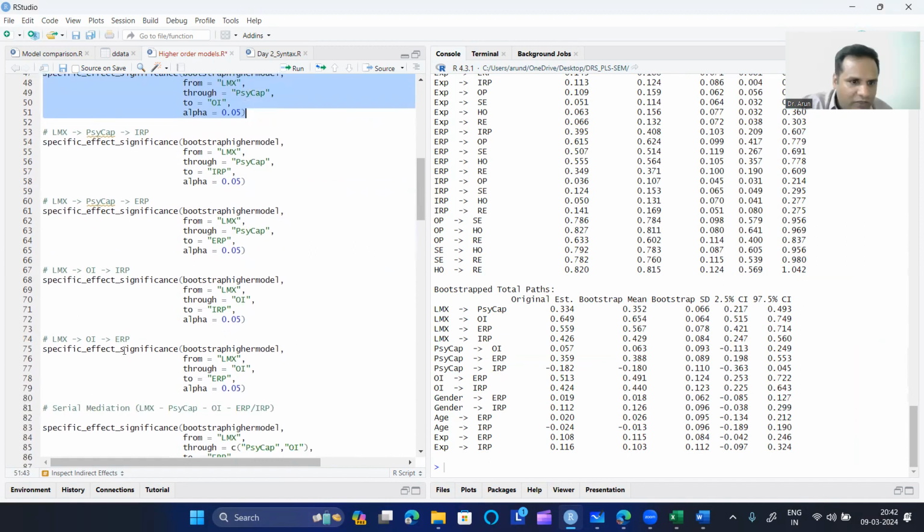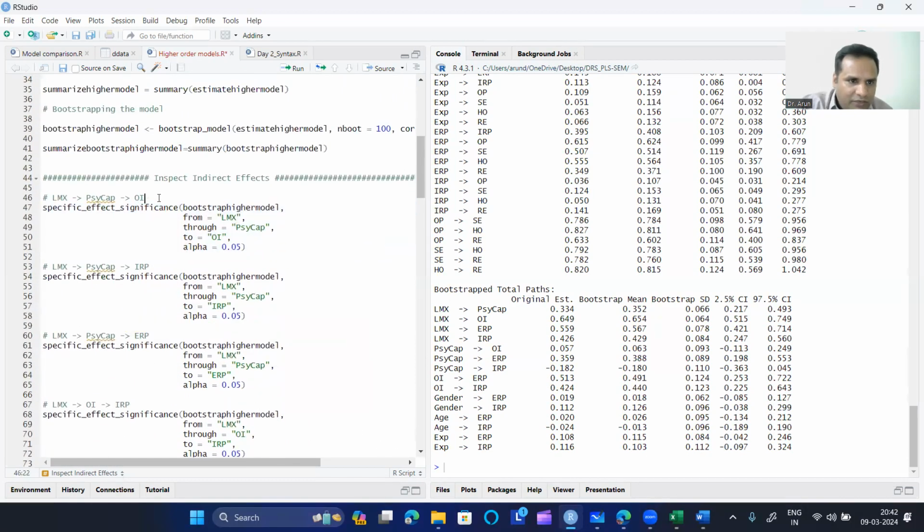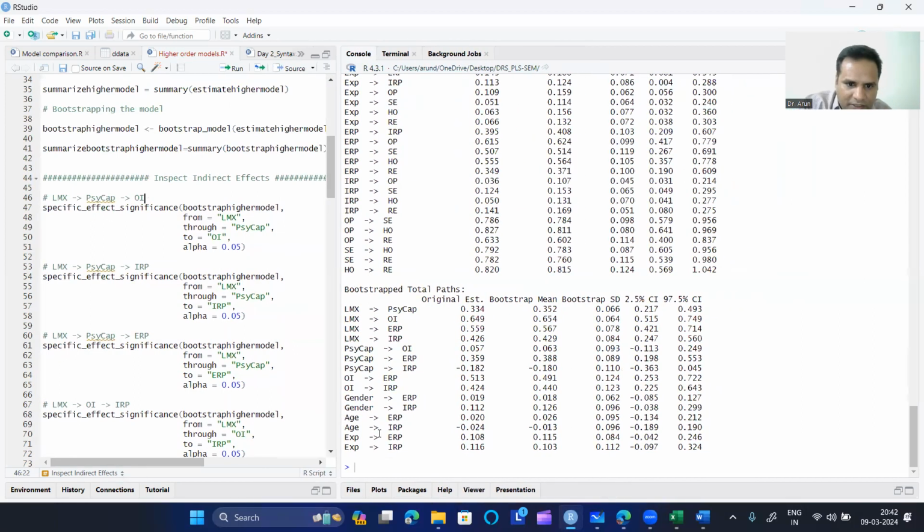So let's check one by one. We'll check 6, 7 mediation. We'll check all the mediation. Let's check whether SciCap mediates the relationship of LMX and OI. So we'll check this. Felix G, pay attention. Simply by looking at total effect, you should not comment.